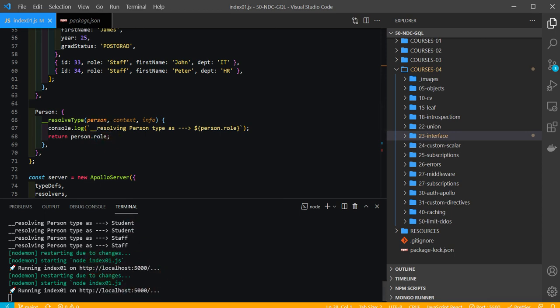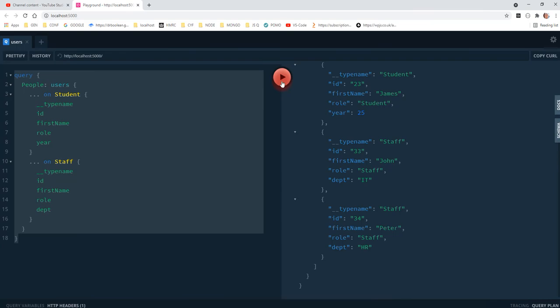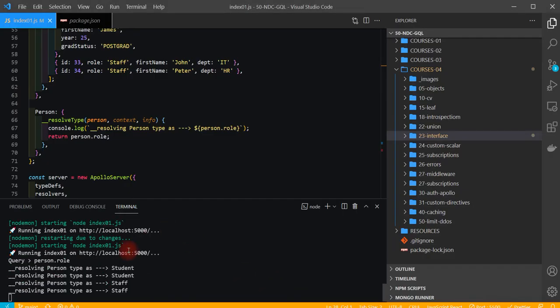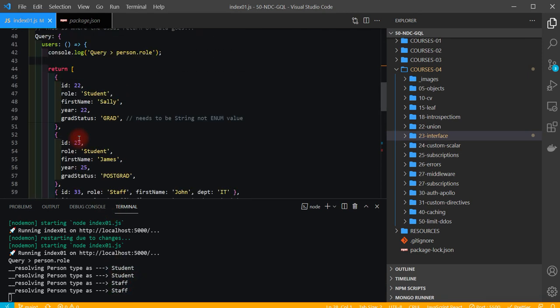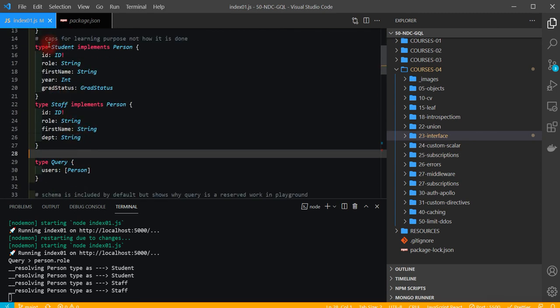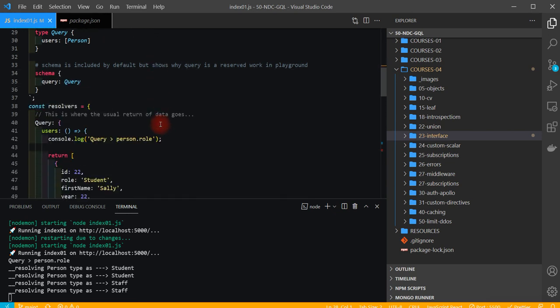And we can see back here, if we run this query and we look in here, we can see resolving person type as student, as staff. Fortunately, that comes back exactly as to what we need, because when we have our different types of student and staff, the type is the same as the role. But we could have done it by saying if the year property exists, resolve as student; if the department property exists, resolve as staff. That could be another way of resolving these two types.